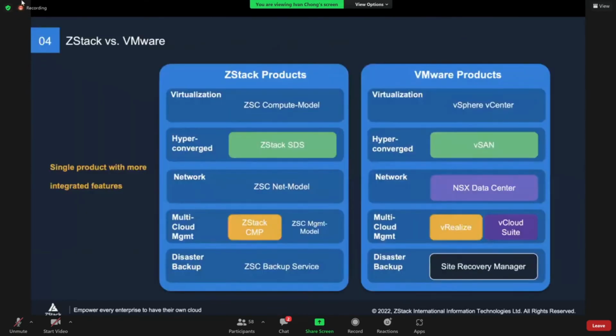So for product comparison, let's have a look at the comparison between ZStack and VMware. As you can see from the right-hand side, these are terms that most of us are very familiar with about VMware. And the chart on the left shows the relevant terms in terms of ZStack and the relevant solutions and product offerings. As you can see, in virtualization, ZStack cloud software itself could provide the virtualization capability.